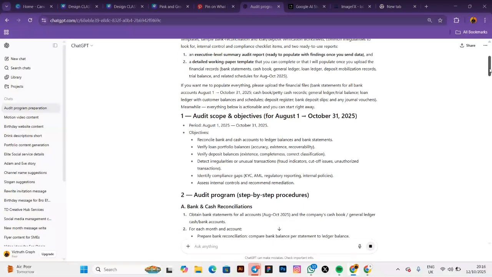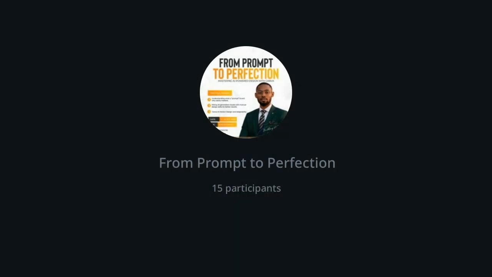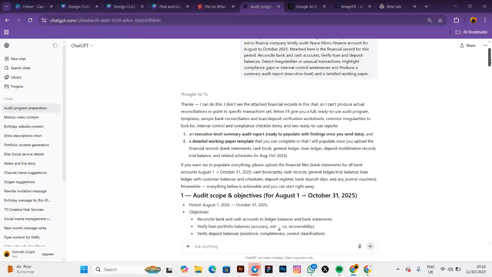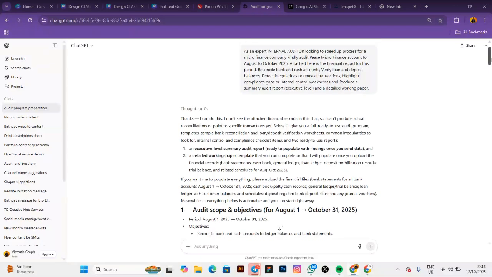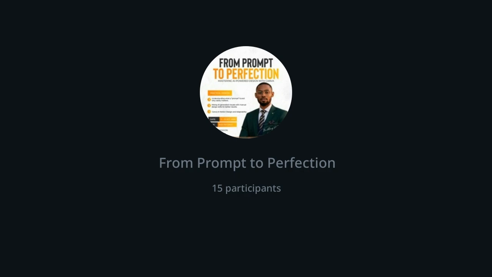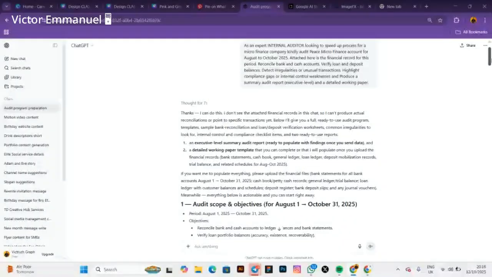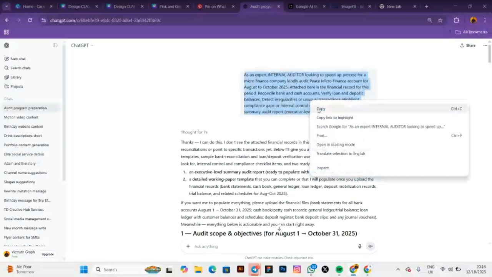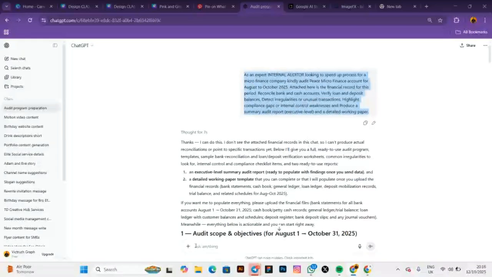So you can see here, AI is telling me, thanks, I can do this. I don't see any attached document file. That is, I've given it a prompt now. It has looked through, then it didn't see me attach any document file on this prompt, right? Now, I know you didn't actually even notice where you should even add your file document. Did you observe that? Yeah.